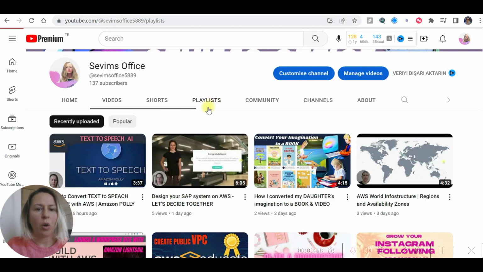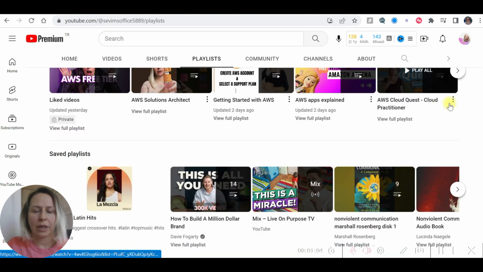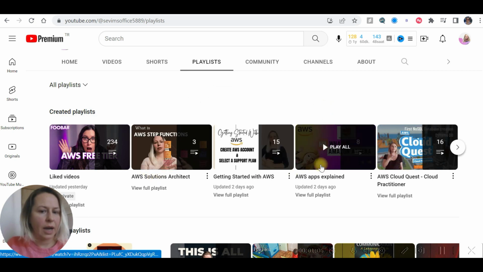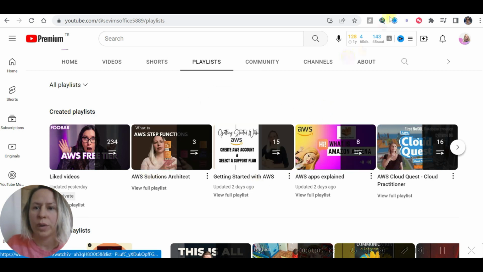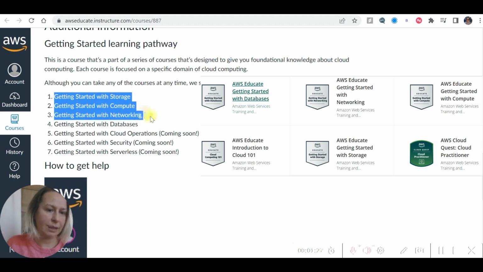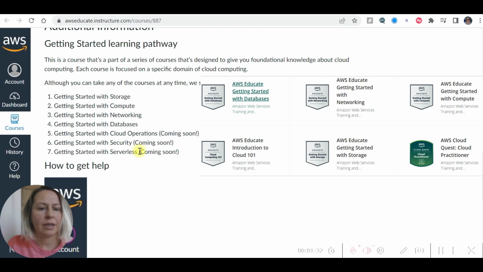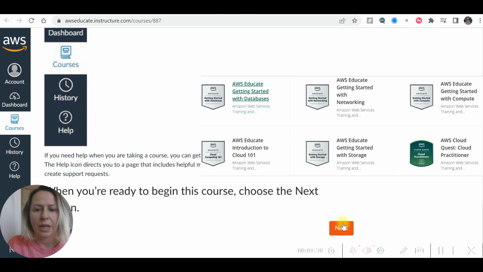You can also follow along with all the practices, everything that I'm doing, in here as well. You can go to CloudQuest, Solutions Architect, Getting Started with AWS. It's all here. If you haven't got the previous badges, which are the Storage Badge, Compute Badge, and Networking Badge, you can go and practice them as well. We are going to do databases now. These are the coming soon ones: Cloud Operations, Security, and Serverless. Because databases is ready now, we are going to practice databases. So let's start.